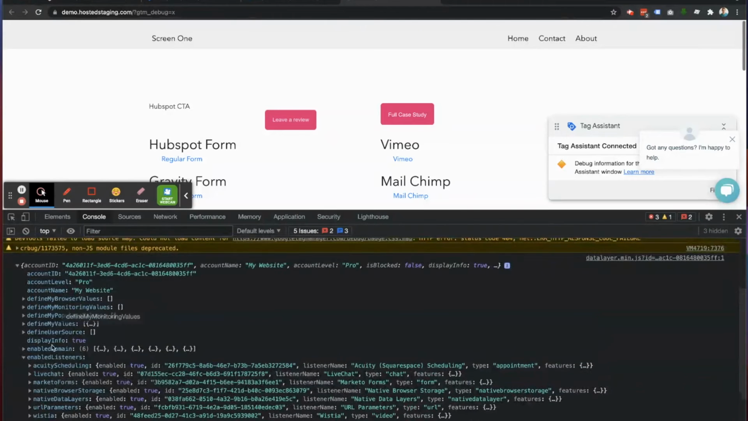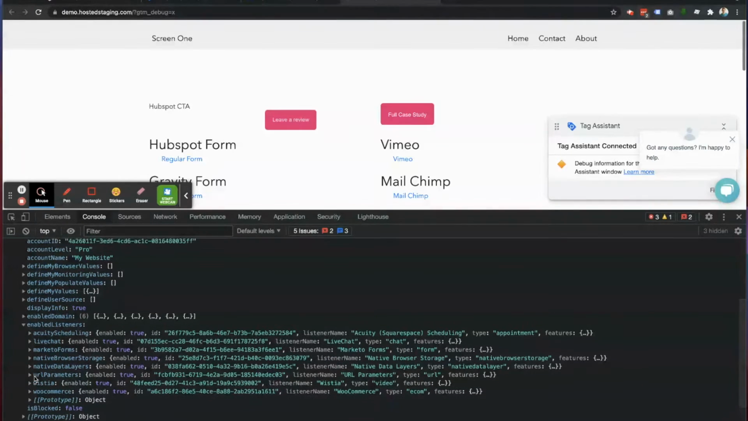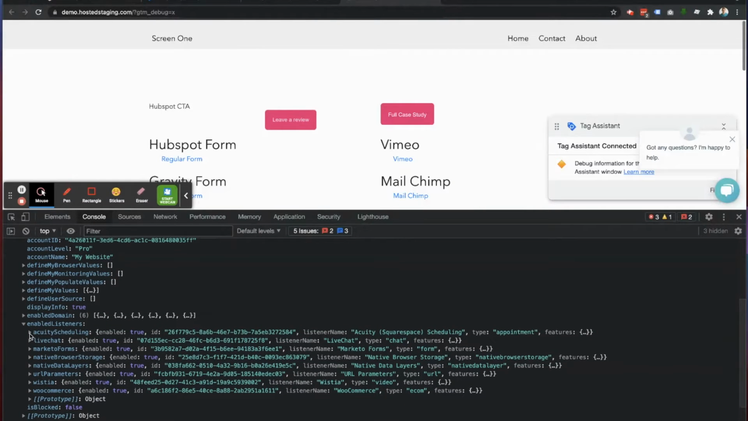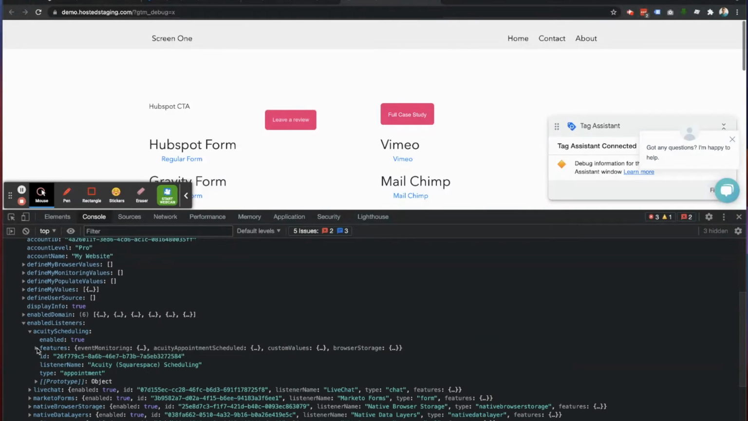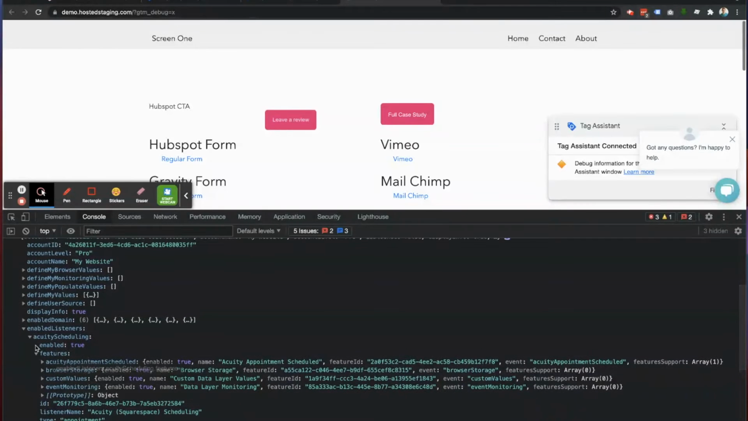When this information is written to the console, it'll include a list of all the listeners that are currently running inside of Listen Layer, as well as the individual features that are turned on. So if you're having issues with a feature or a listener, you'll want to first come here and confirm that it's actually turned on and running on the website.